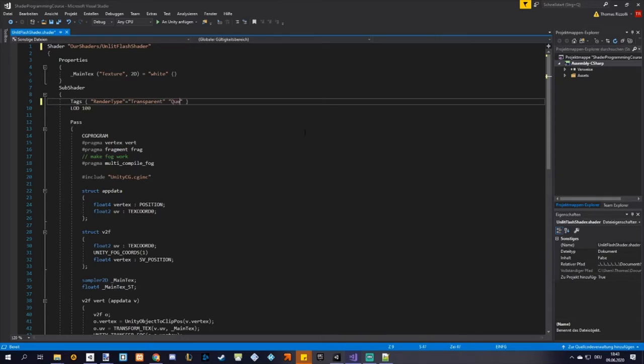And the same goes for the queue, which is basically the order in which objects are drawn on the screen. So first opaque objects are drawn and then transparent. If we want to draw it a step after transparent, we can just say plus one. So first transparent is drawn, then transparent plus one, and then transparent plus two, and so on. We can also say minus one, so it gets drawn before transparent. This can be used in various different things, for example, if you use stencil buffers or whatever.